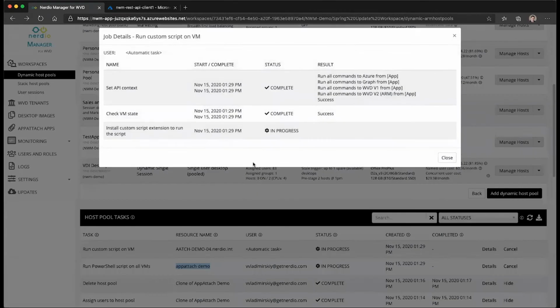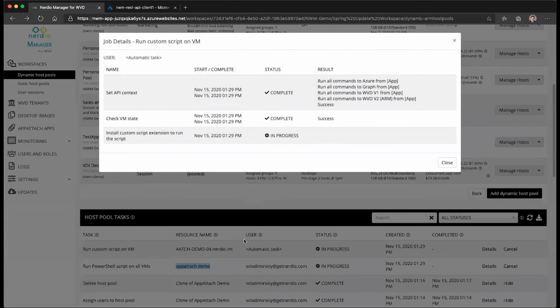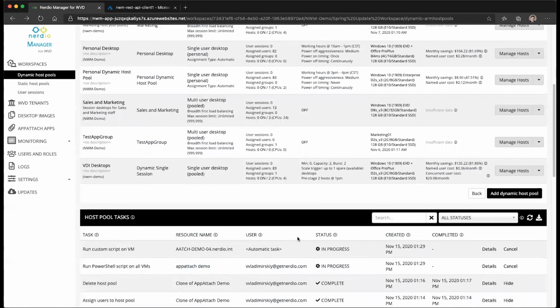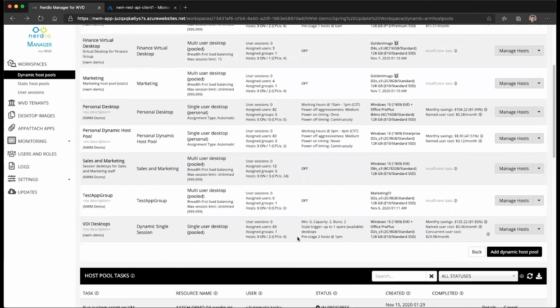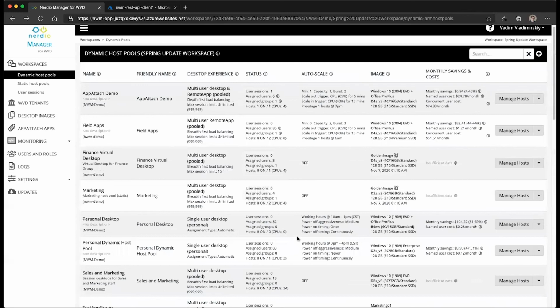So right now, this is running on that VM, which is going to download, install, and configure Teams in a multi-session WVD session host and enable the media optimizations. Obviously, the sky is the limit with what type of customizations you can apply to all the VMs, all in one fell swoop, from the Nerdio Manager.